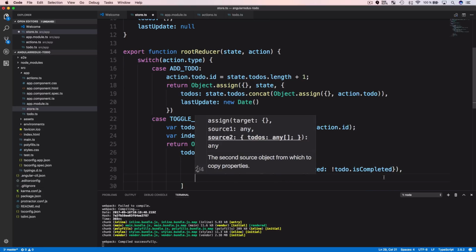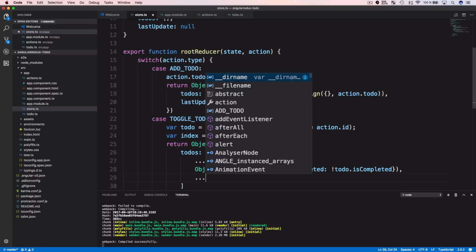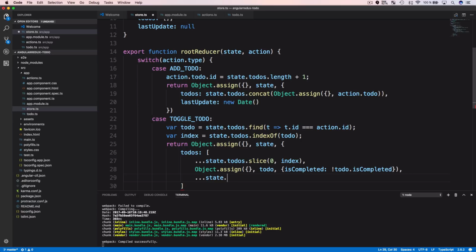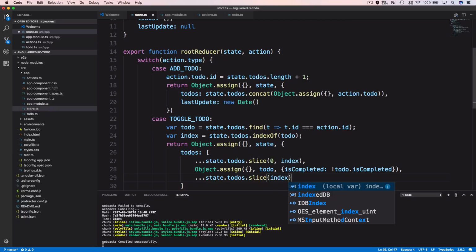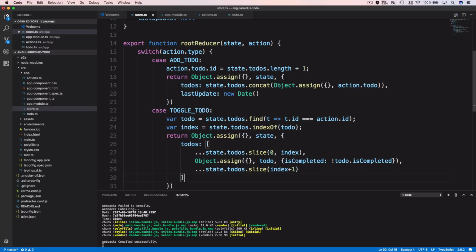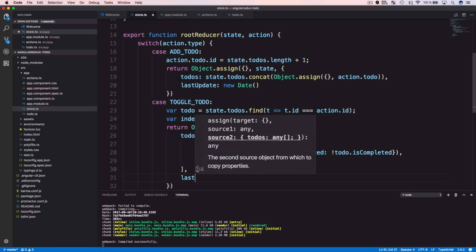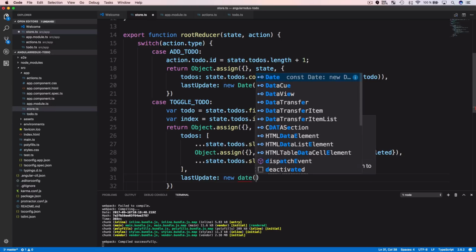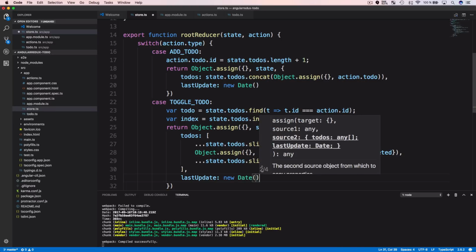And then finally, we do not need to forget to add all the array elements after the index element. And that is done in the same way like we did it for the elements before the index. So we are using the spread operator here, saying state.todos, and then using slice and starting with the index plus one, of course. So then we need to enter the last update property here as well with a new date value.